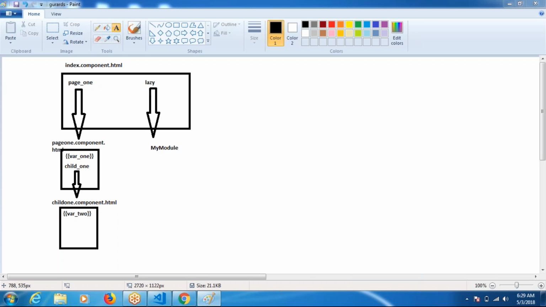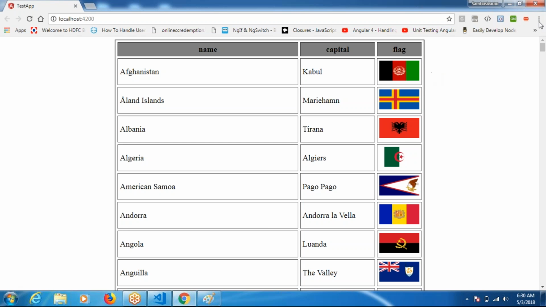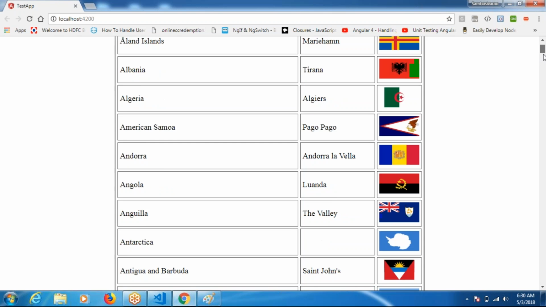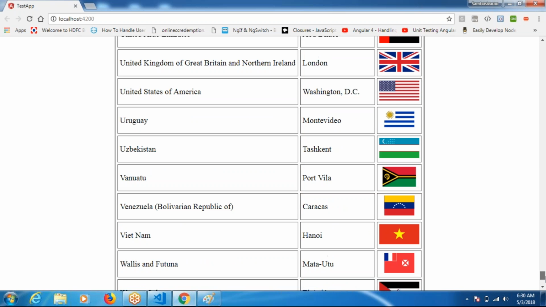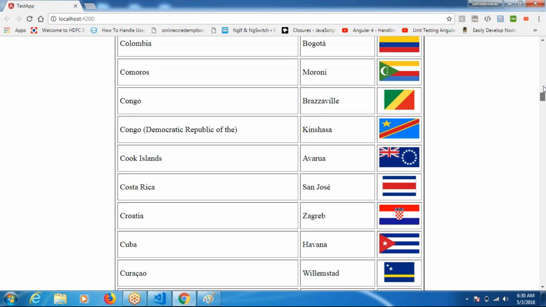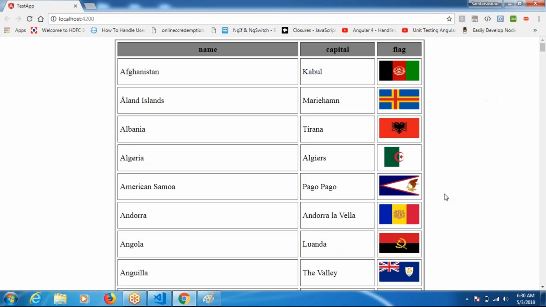In index.component.html we have one more hyperlink, that is lazy. Once we click the lazy, we should load one module, that is my module. Whatever module we developed, I want to load here. My module contains how many images? Nearly 50 images. If I load all the 50 images at booting time, what happens?